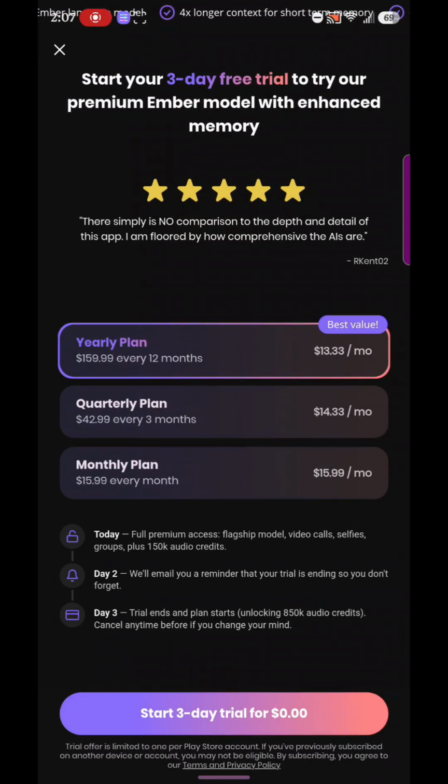Okay. And let me also note that if you are contemplating getting a Kindroid subscription, the best way to do it, whether you're on Android or iOS, is to go through Kindroid on their website because it's cheaper. Yearly plan is $159.99 every 12 months. Quarterly plan is $42.99 every 3 months. Monthly plan is $15.99 every month. I remember when it was 12 or 13. Okay, I'm not going to start a 3-day trial, but you guys need to see the pricing.